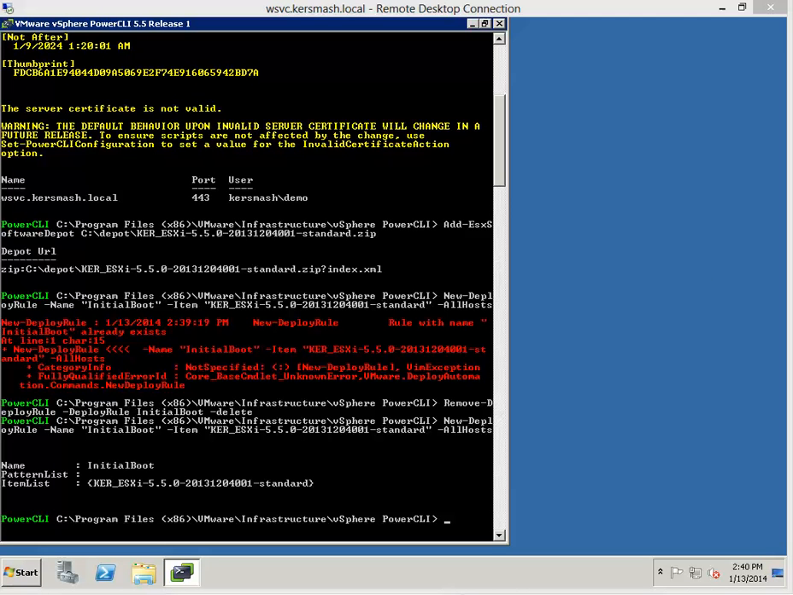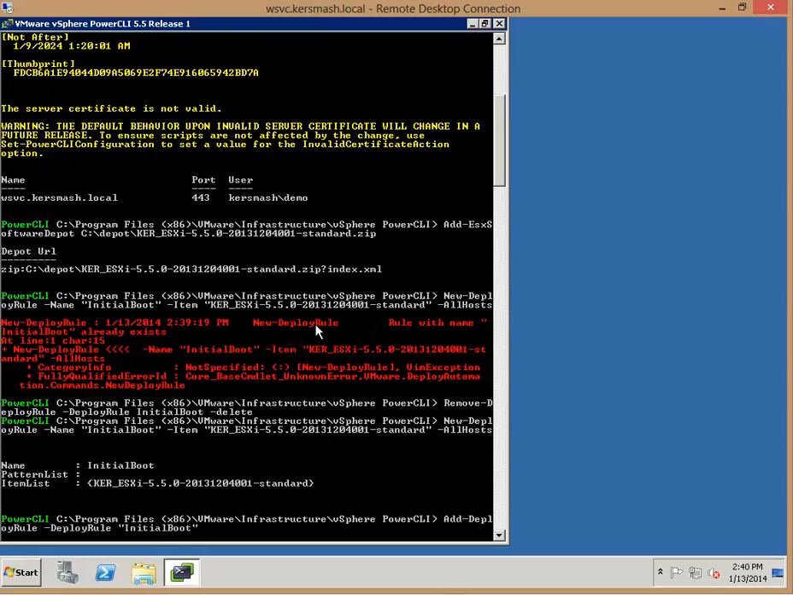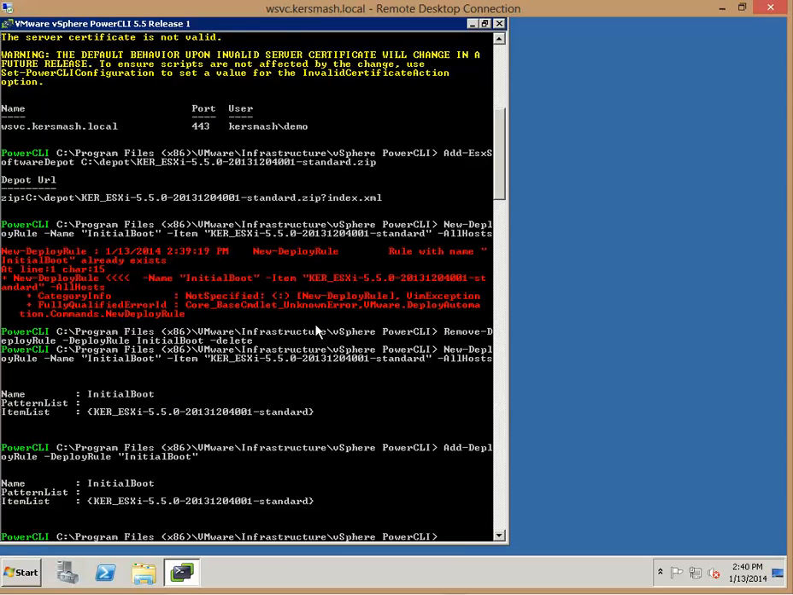Now I'm going to add the deploy rule. So this is going to be a catch-all rule, which catches all ESXi hosts that are attempting to boot, and that will allow me to boot my first host and then continue on configuring it once it has booted.